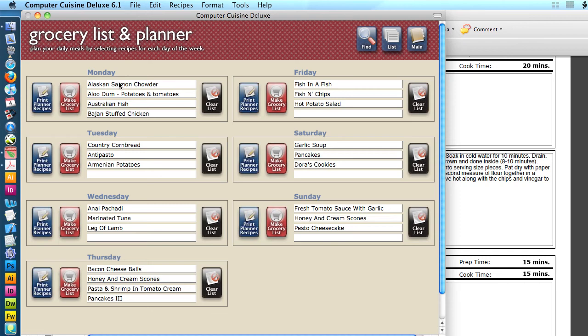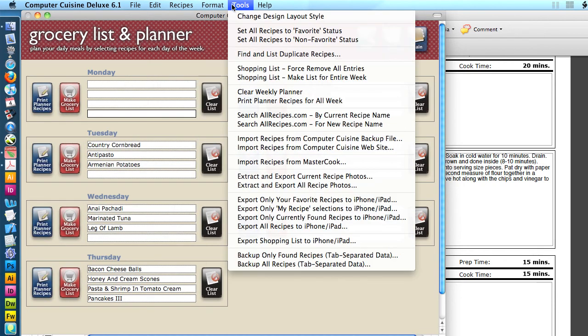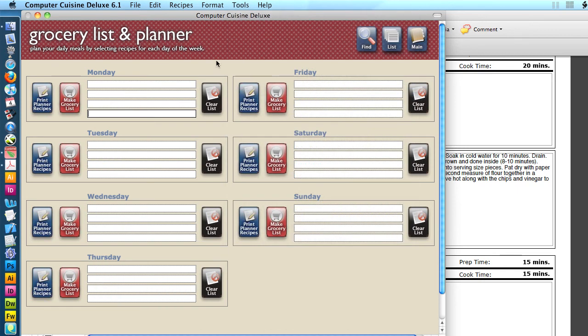So again, there they are, and for this entire week's worth of recipes, if you want to clear out the list for a particular day, you can hit that button right there. That will clear that out. Or you can actually go back to the Tools menu, and you can select Clear Weekly Planner. Clears them out for the entire week.